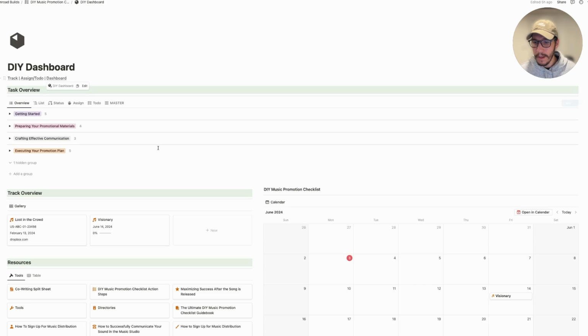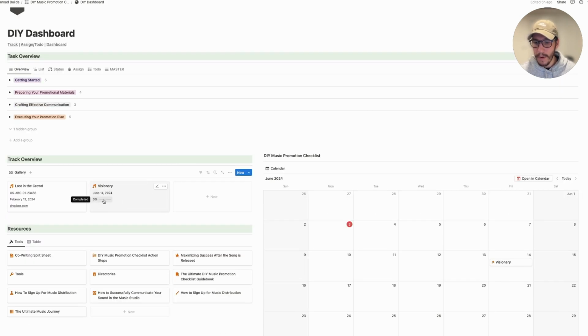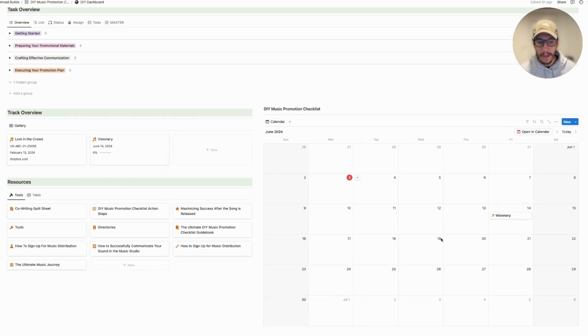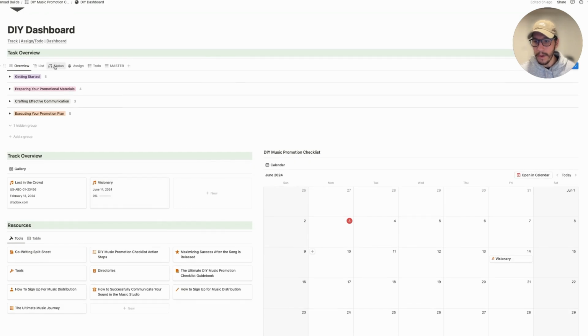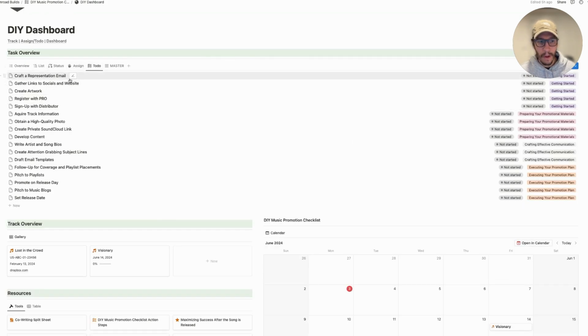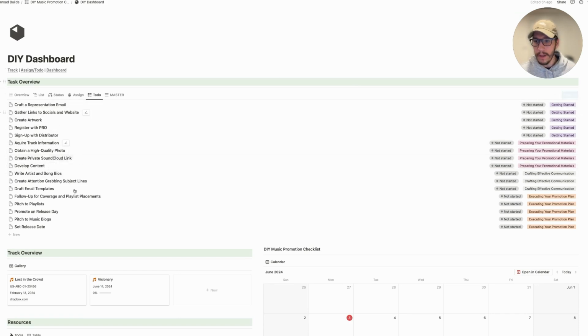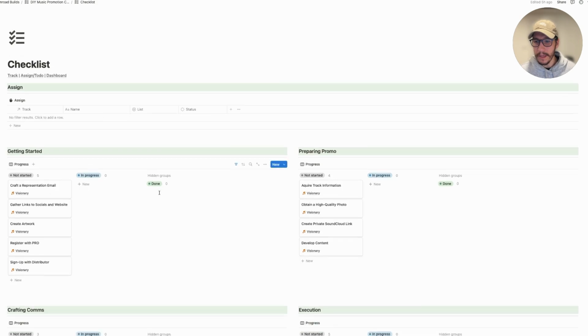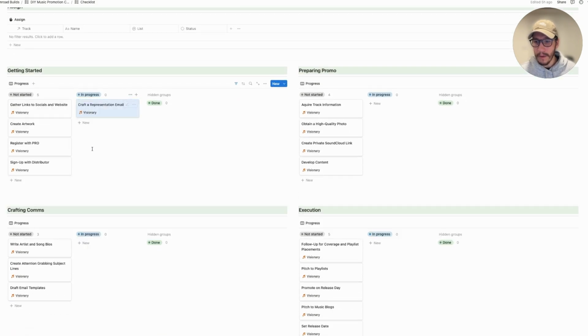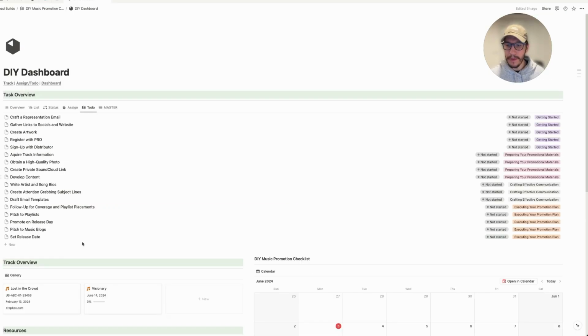When you go to dashboard, you can see your next track is ready. It's 0%. It has the release date, and you can start going through every single one here. It doesn't matter what view, you can go to assign and to do and start crafting the representation email, gathering links, and start checking off those items. Let's go through each of these tasks, starting from getting started, heading to preparing your promotional materials, crafting an effective communication, and executing your promotion plan.